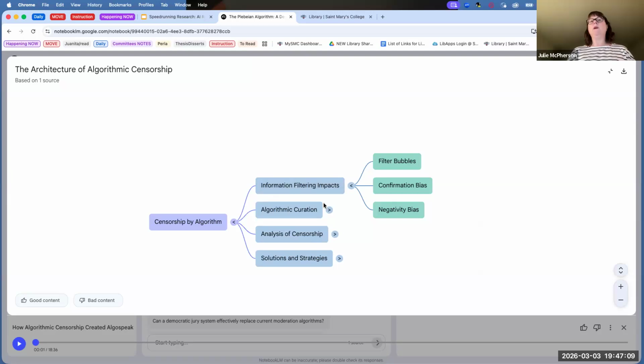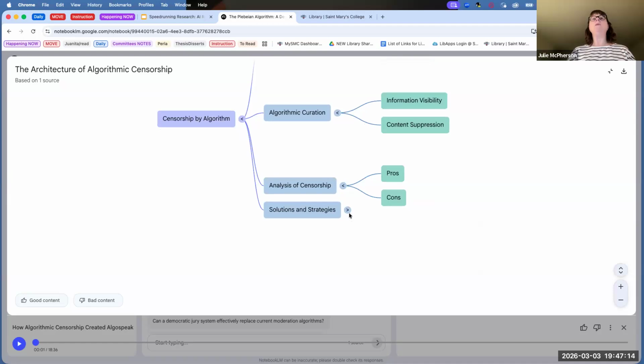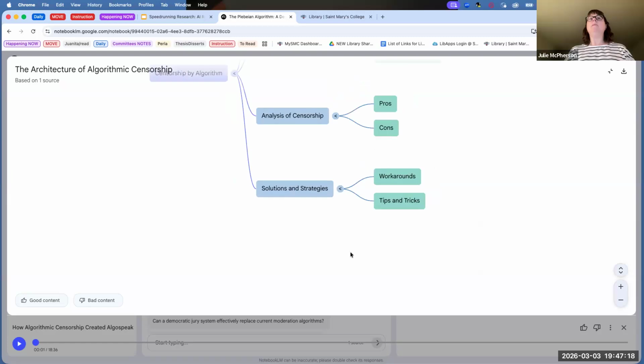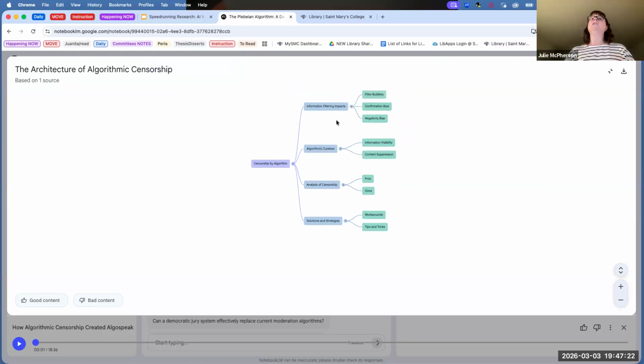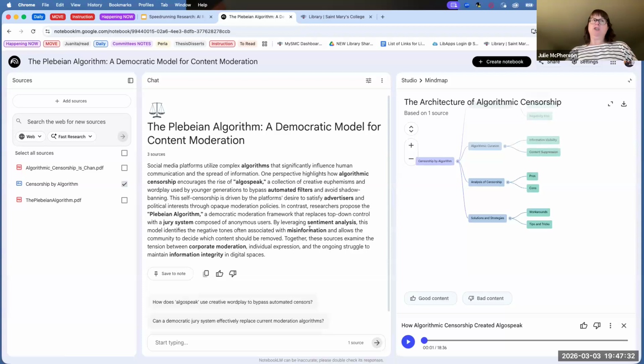So here's what I wrote about, and this is how it's interpreting it and grouping it. What I would tell students when I'm looking at this list is to notice which idea has the most clusters. It looks like this one up here is information filtering impacts. So maybe that's where my passion and my curiosity is going to land the most. So that's the mind map feature.